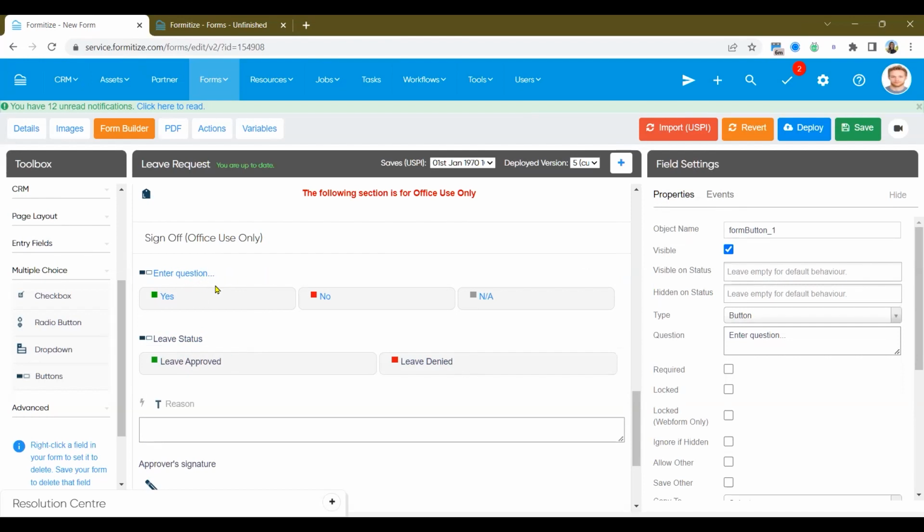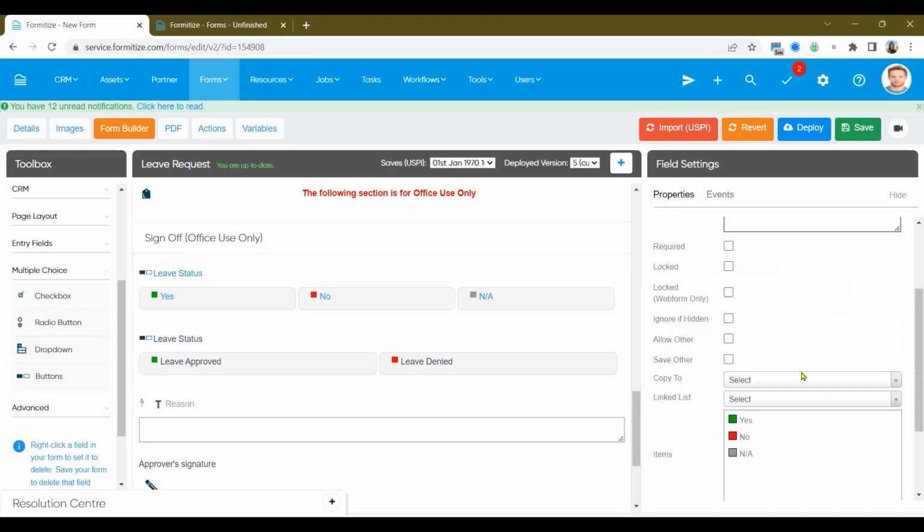So once we've added in that question, then we can update the title or question that the user is going to answer. So in this example, we've updated it to leave status based on the approval that has been given. And then the user has removed the additional answer that wasn't required. And then we've updated these two options here to read as below.